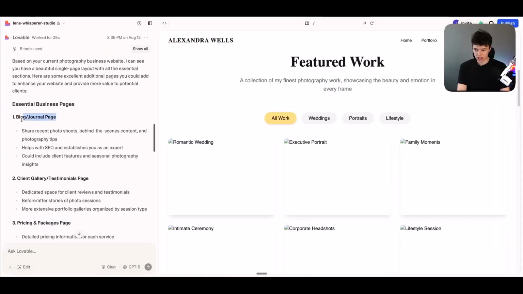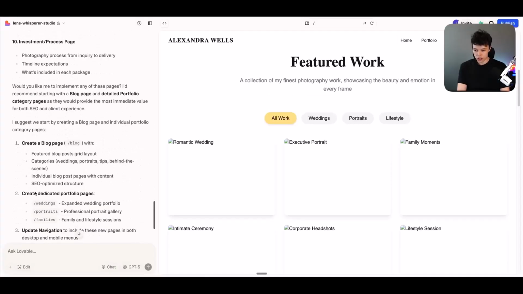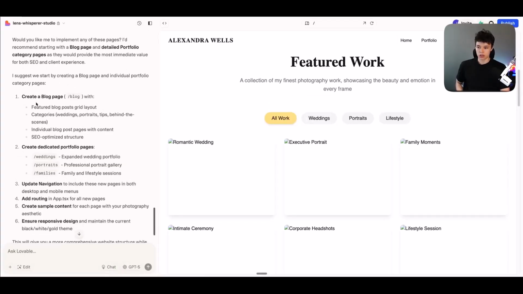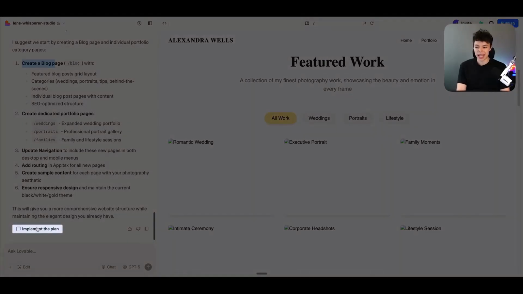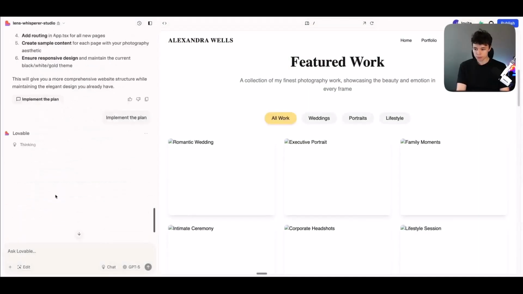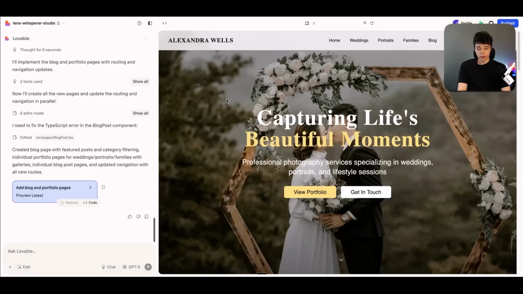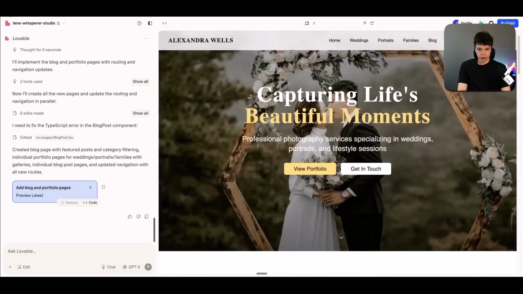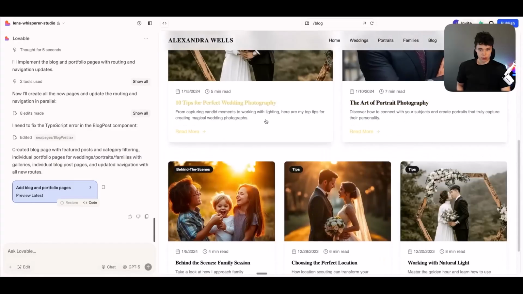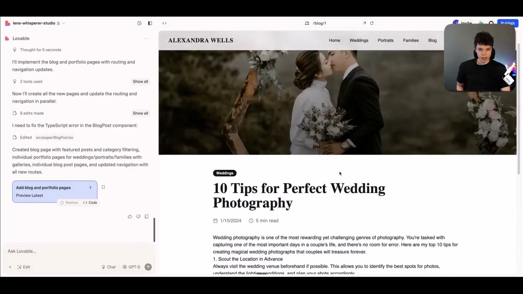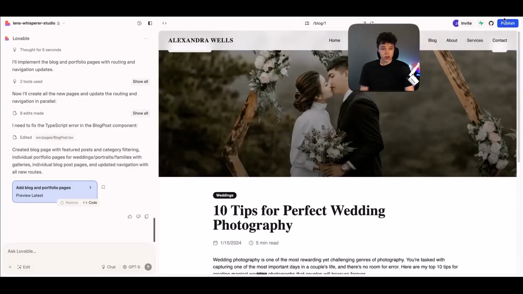So Lovable has suggested some of these pages, a blog page, a client gallery, pricing, and it suggested a plan down here, which is to create a blog page and then create dedicated portfolio pages, which I think is a pretty good idea. And then we have this button called implement plan. And if I press on it, which I will, it will then implement this plan and it will navigate out of chat mode. Alright, perfect. Now Lovable is finished and now we can go over to the blog and we can see these blog articles and we can even press on them and read them. Nice, this makes sense.